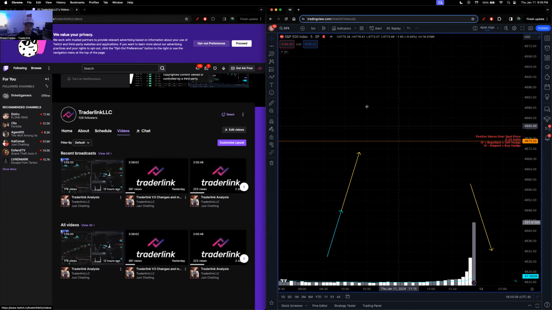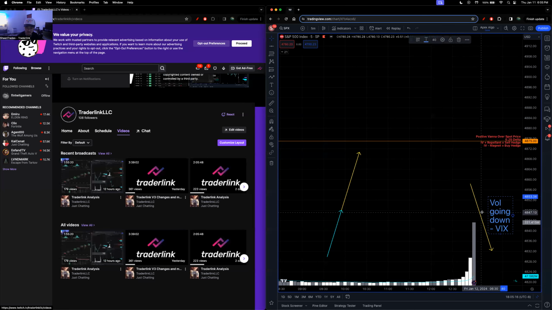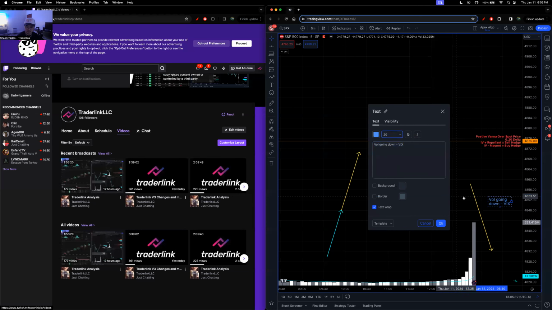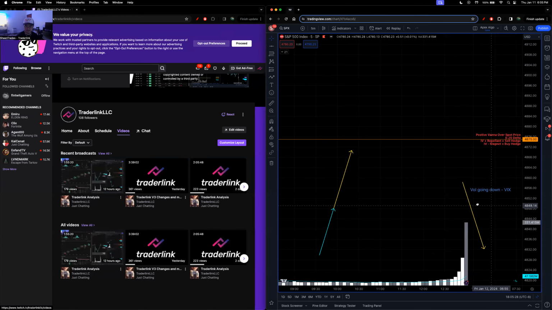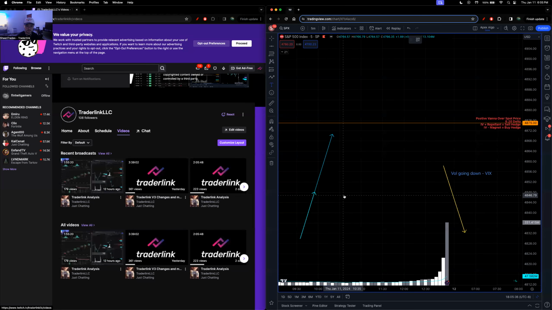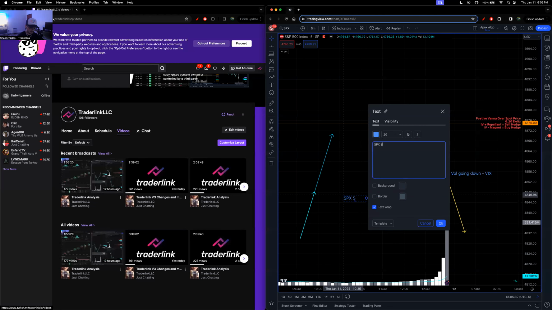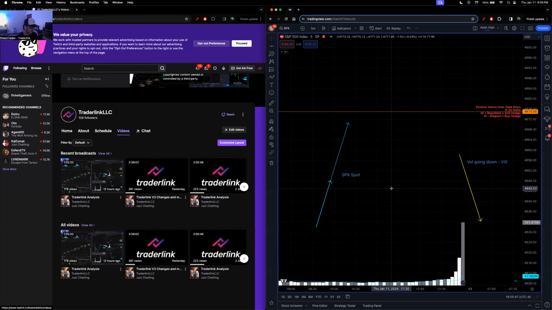That's the very basic, right? So this is, I need text boxes. So this is vol going down, and we can label this. We can use VIX, going down. That's a little big, so we'll do 20. So let's say VIX is going down. Let me extend this. There we go. And then this is SPX spot price. Labels, SPX spot. So that's essentially what it's going to look like. Dealers are going to buy. With VIX going down, dealers are going to buy. Does that make sense so far?